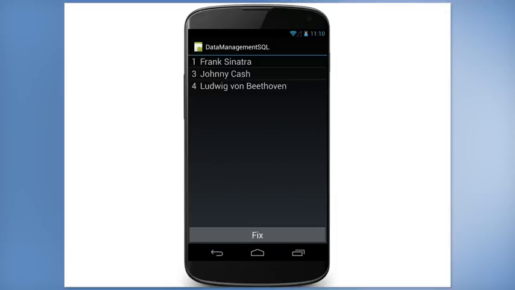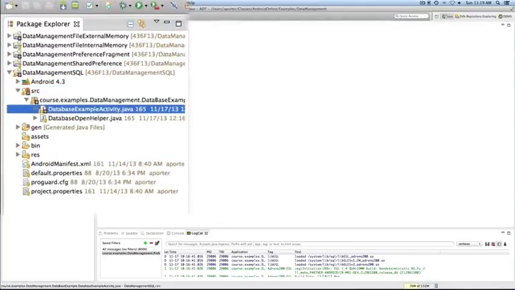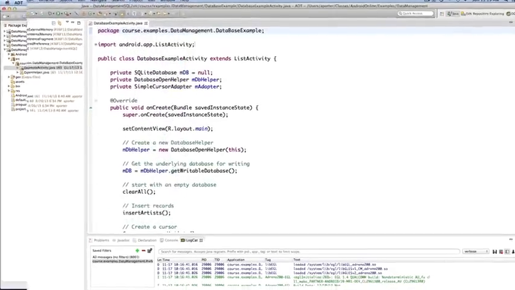And as you can see, record number 2 has been deleted, and record number 3 now shows the correct spelling of Johnny Cash's first name. Let's look at the source code for this application. Here's the application open in the IDE. I'll now open up the main activity.